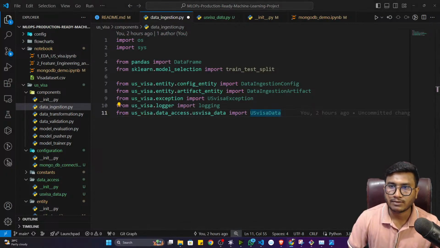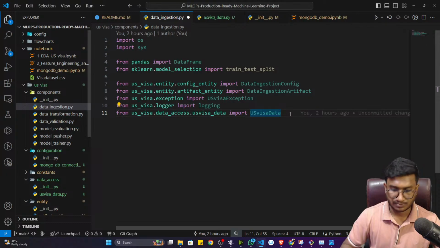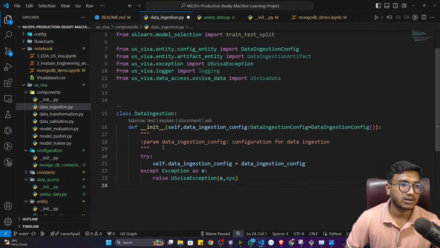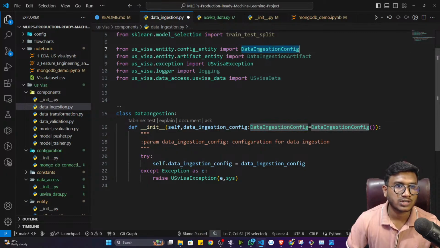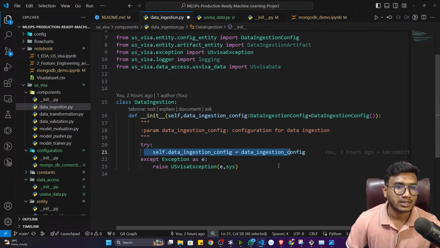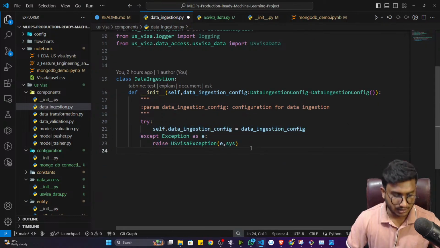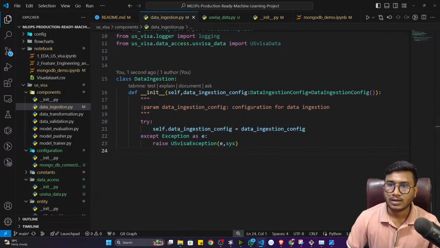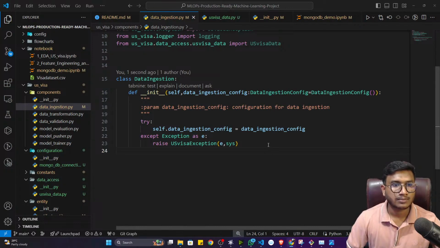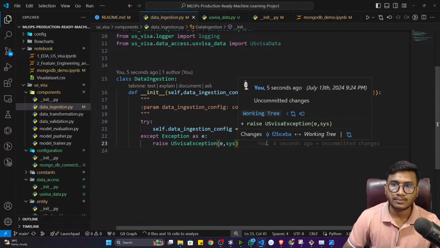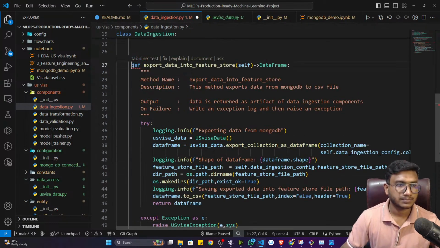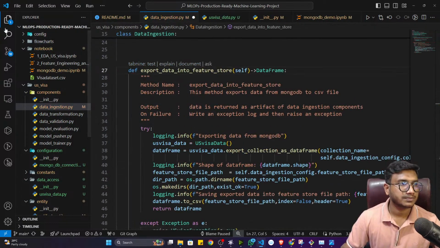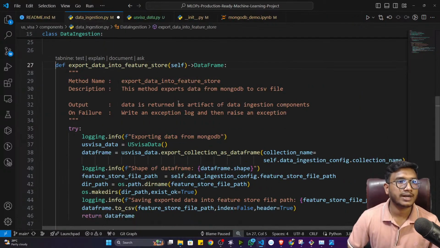Now here I'm going to create a class called data ingestion. So this is the class, guys, I've created called data ingestion. Inside that, it is taking data ingestion configuration. The configuration I'm getting from here, and it is making the configuration object. And if some exception occurs, it will give the exception, okay, to all of you. Now inside that, I'm going to create a method called export the data into feature store. So this is the method, guys, I've created called export the data into feature store.